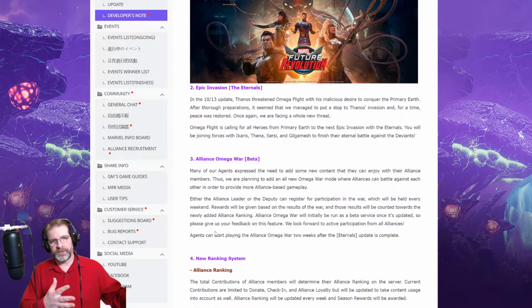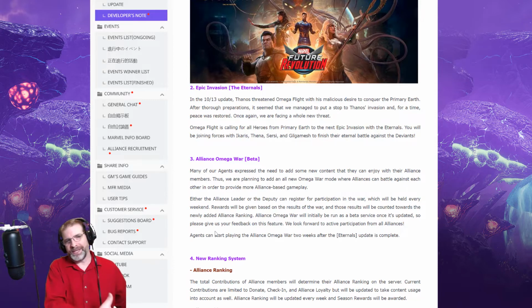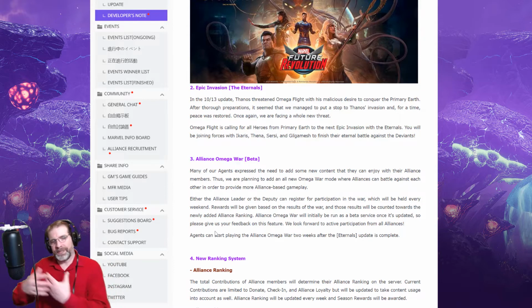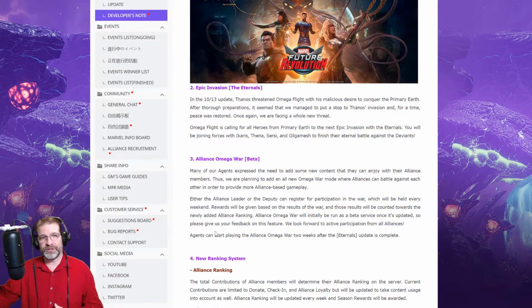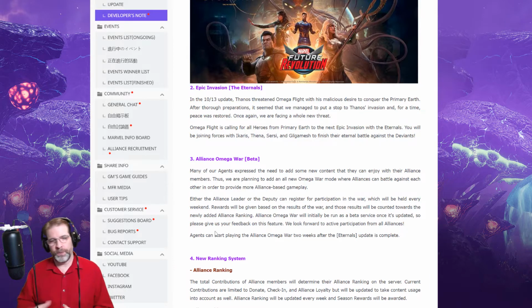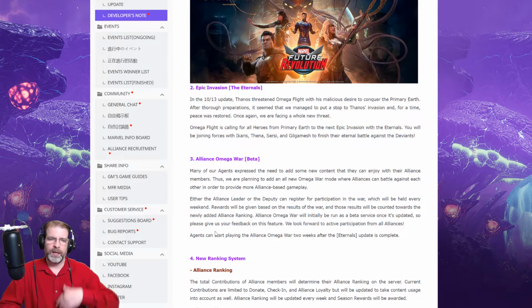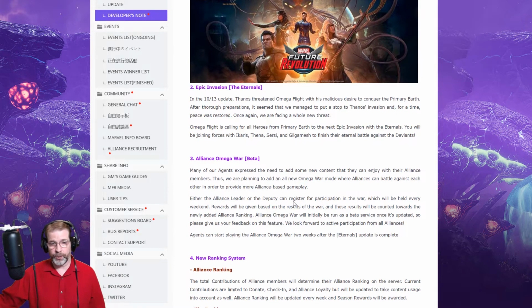Like, we got some other stuff to talk about, but like the companion system, figure out how to get them, how best are they going to help us in our battles, and how best are they going to help us in PvP and things like that. Are there PvP-centric companions versus PvE? What kind of benefits are we going to see? We really don't know. So it gives us some time to get familiar with that before we go into this Alliance Omega War, I think, which is very, very cool.